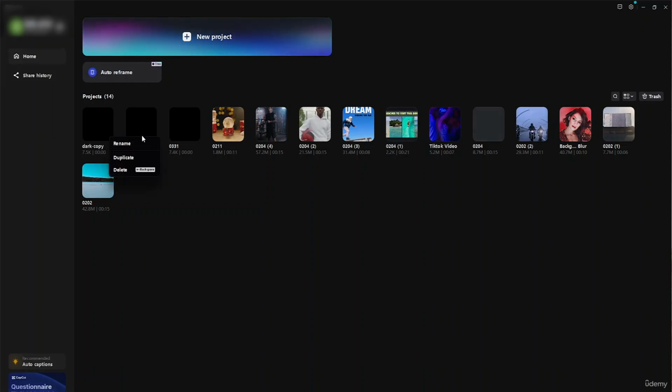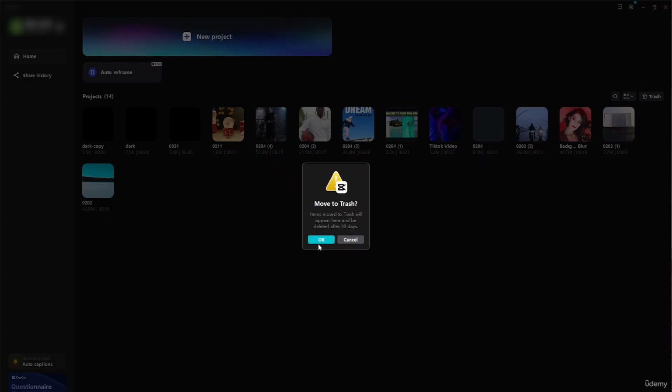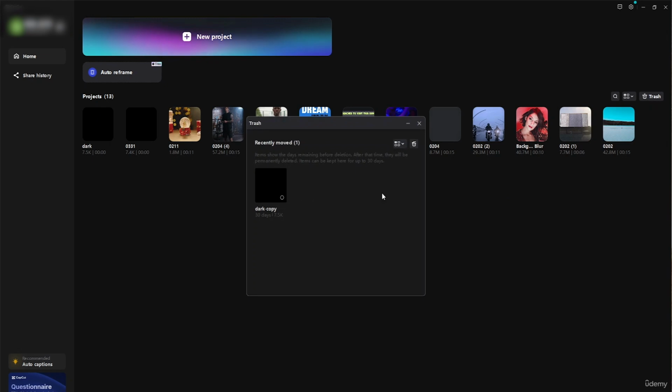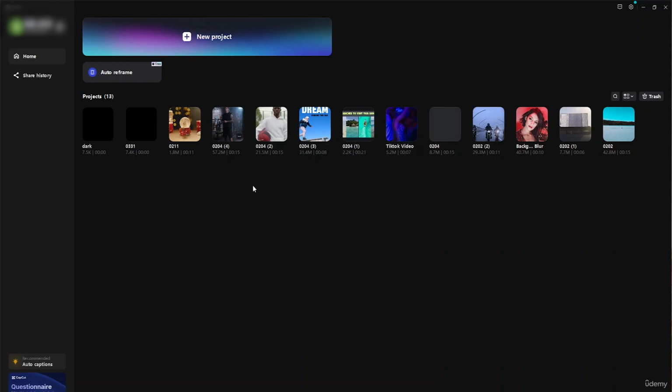What you're going to do is just click on that, delete, press on OK, go into the trash, select that and click on delete over here. And you also have this option over here called delete all. You can also do that. Let's say I'm just going to delete this part right now. Press on delete, and now it has been permanently deleted from CapCut and also your device.